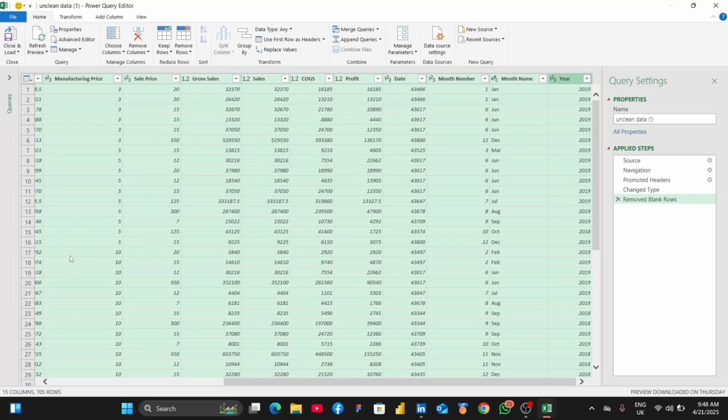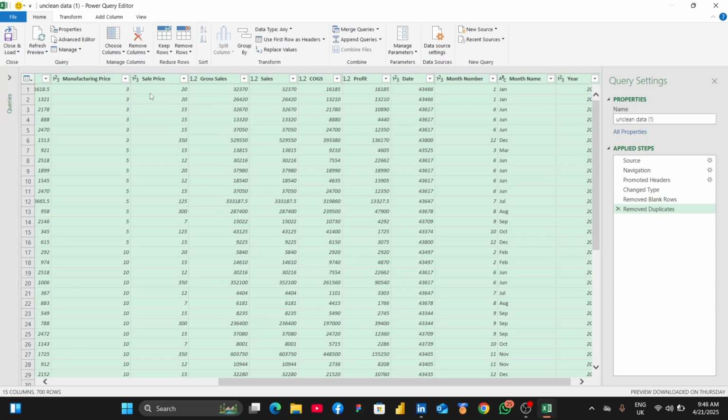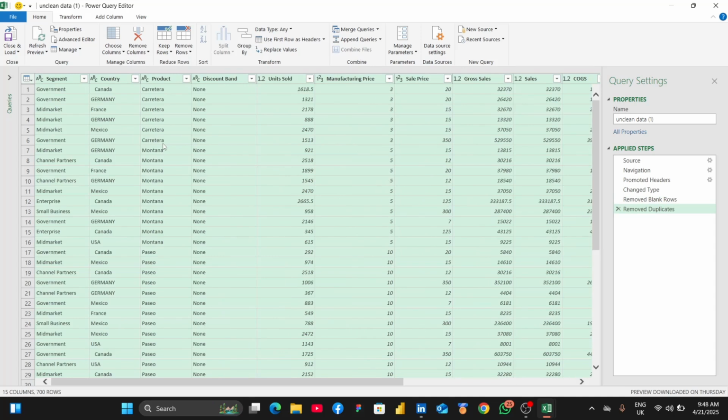So it's still highlighted. So let's go straight into it again. We have remove duplicate rows. Still under remove rows, remove duplicate rows, click, and all your duplicate rows are out, just like that. Just like that, it removed your blank rows and your duplicate rows.